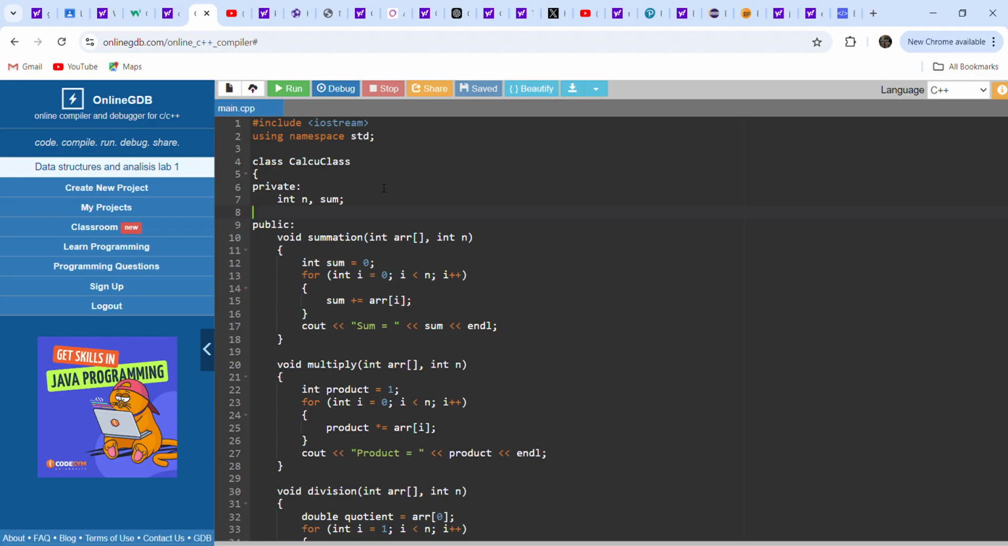So let's talk about the iostream. Include iostream. It includes the input/output stream library, which allows users like us to use std::cin and std::cout for input and output operations. So the using namespace std statement allows us to avoid prefixing standard library functions.